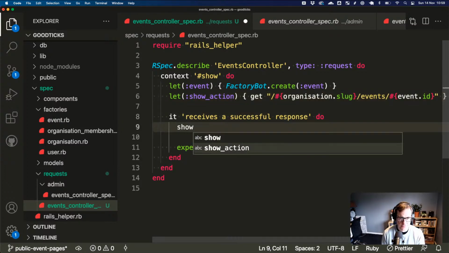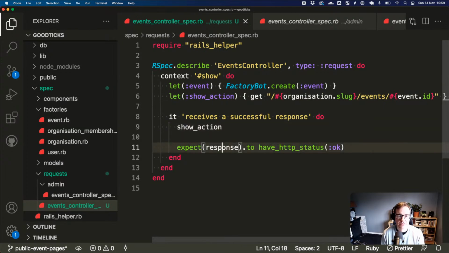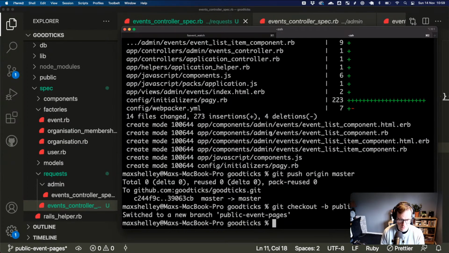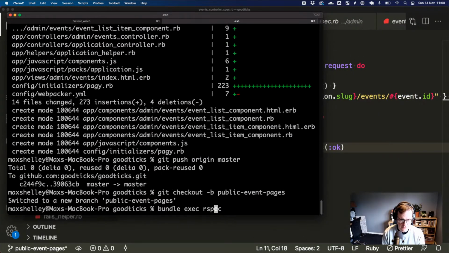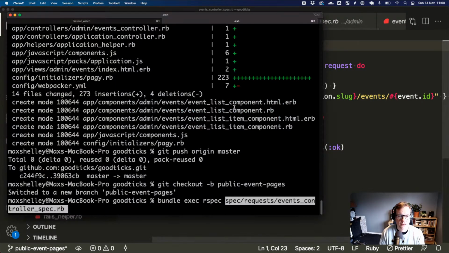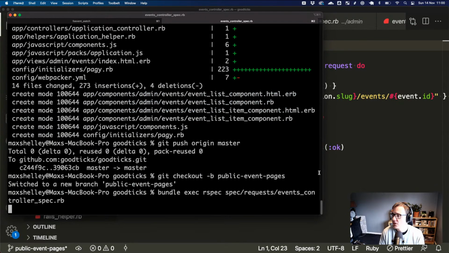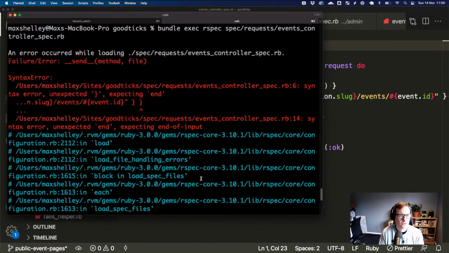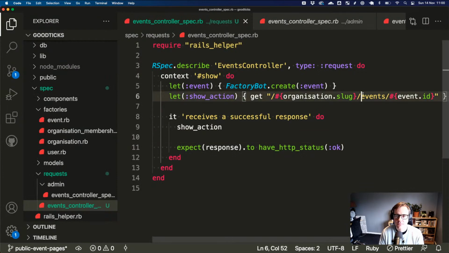This would be show action. And we would expect it to come back. So we expect this to fail at the moment. So bundle exec spec, and then we want this path. This should fail at the moment because we've got no code backing that up at all. Oh, and also it doesn't work.